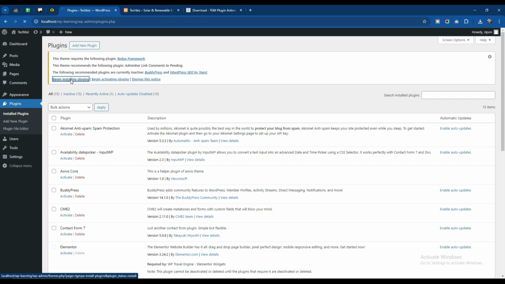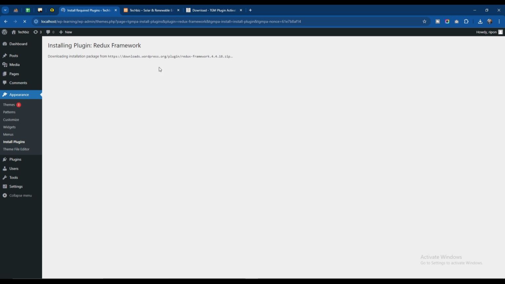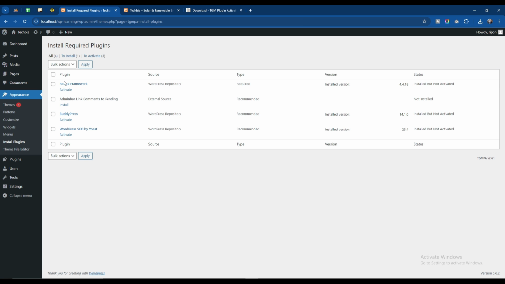So I'll click on begin installing plugin, and you will see these two plugins here, and I will click on the install button of the Redux framework. As you have seen, the plugin has been installed successfully. Now if I click on return to required plugin installer, you will see the activate prompt that we need to activate the plugins. So I will click on activate.